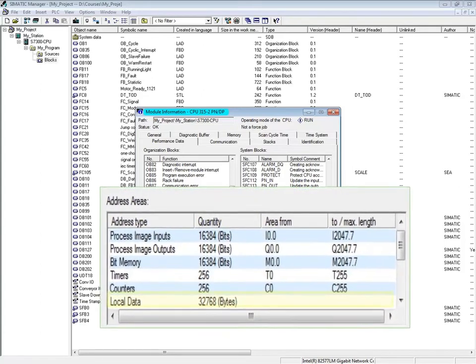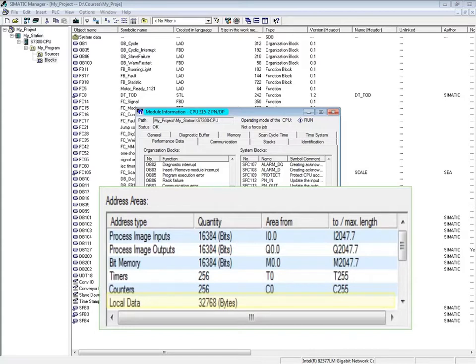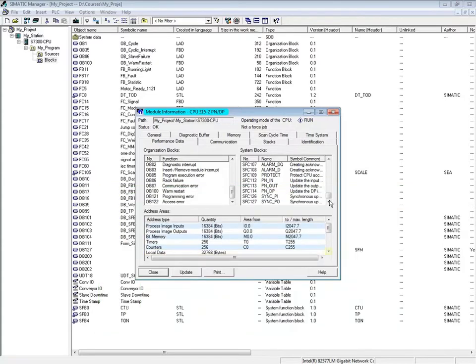This CPU has 32 kilobytes of local data memory available. The number of possible OBs shown corresponds to the OB list above. The number of functions, function blocks, and data blocks that you can create is shown next. The number of SFBs and SFCs also corresponds to the system blocks list above. This concludes the Module Information Performance Data tab.